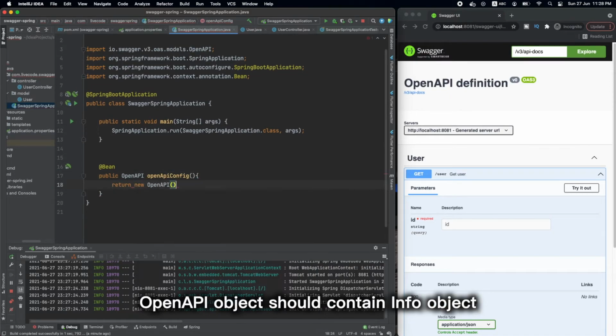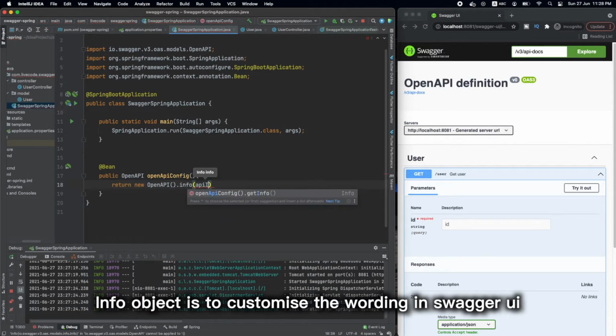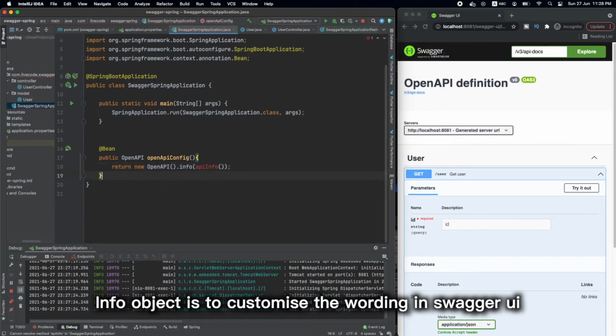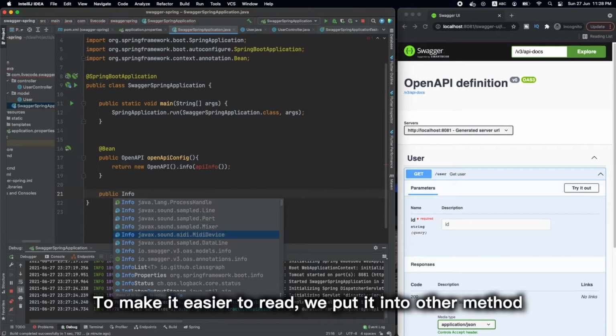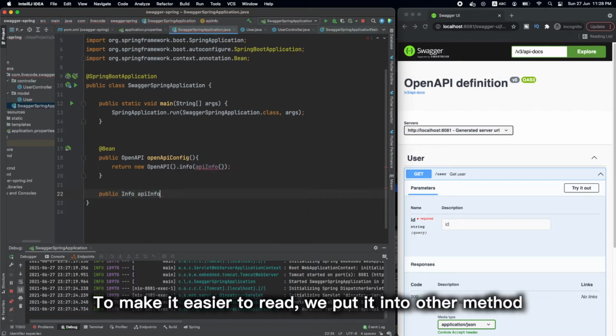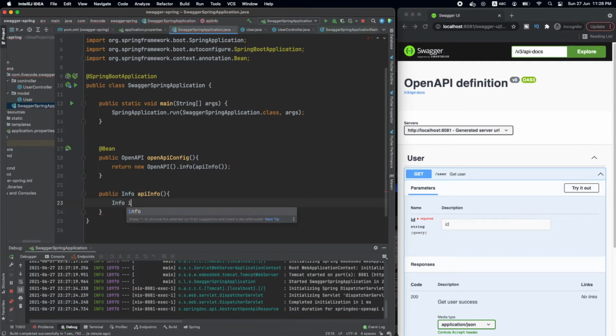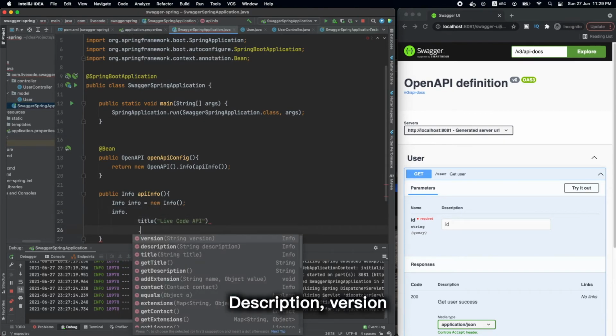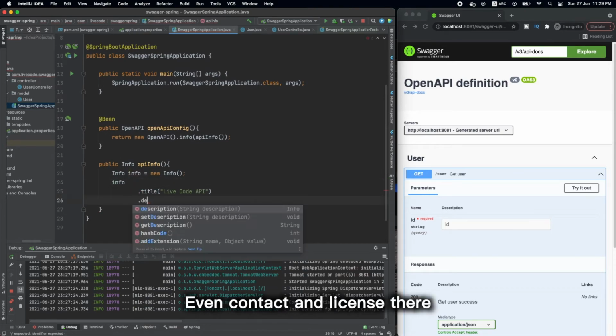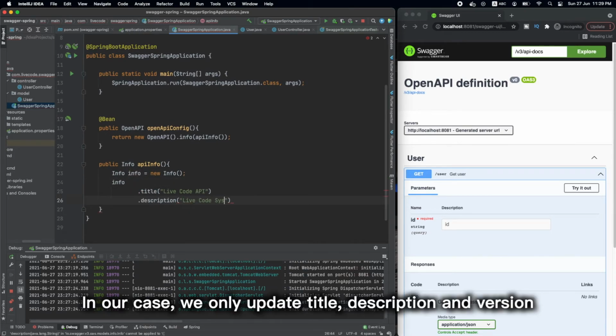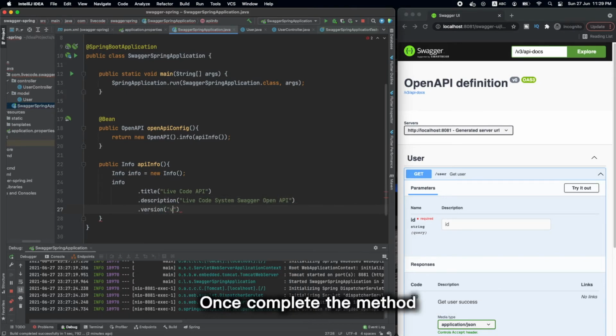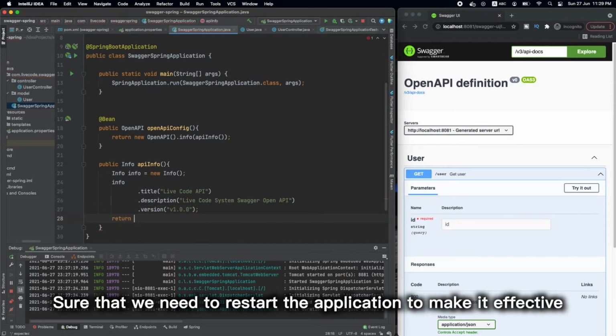OpenAPI object should contain info object. The info object is to customize the wording in Swagger UI. To make it easier to read, we put it into another method. We can update the title, description, version, even contact and license there. In our case, we only update the title, description, and version. Once complete the method development, make sure that we restart the application to make it effective.